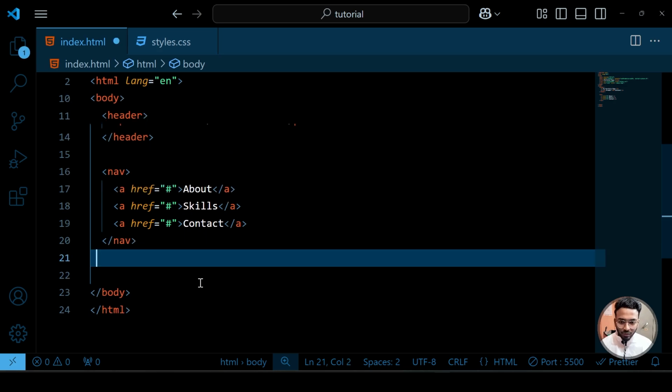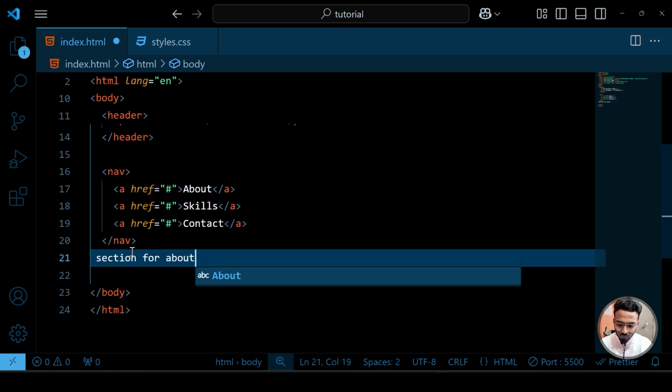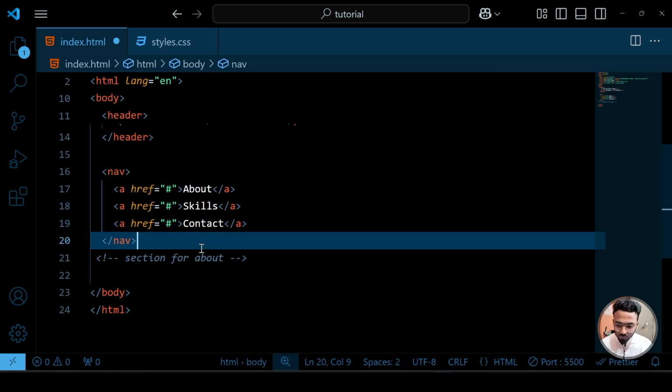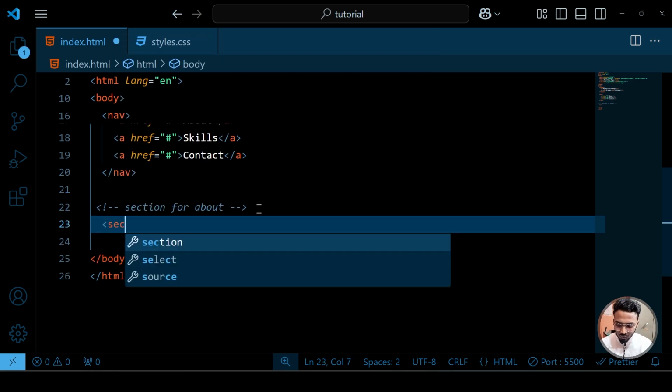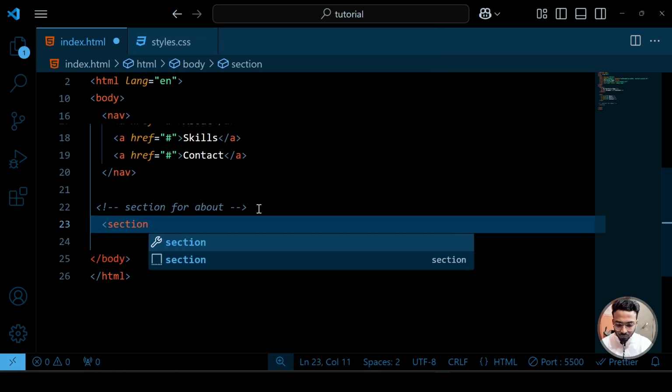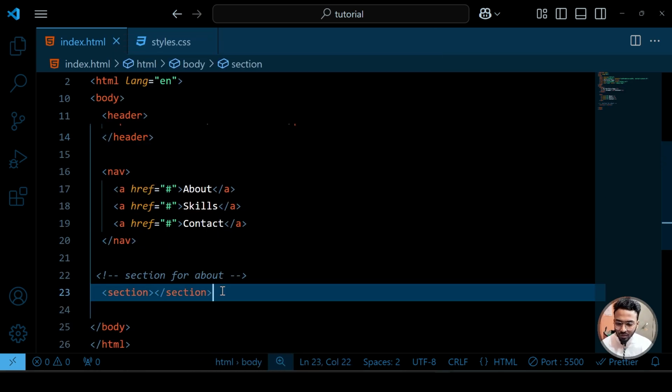Then we will have our sections. Then we will have our sections that will be our about section, then skill section, and at last we will create a footer for our contact. So section for about, simply a section tag. As these tags we have already covered in our website layout video of HTML.